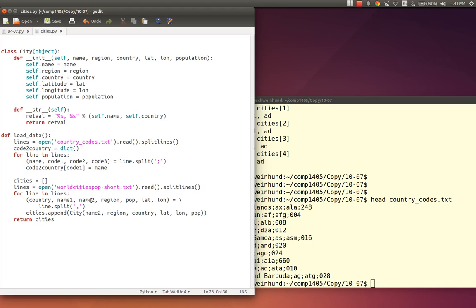And where do we use that? When should we use that? You're making a new city object? Yeah, when I load the city from the cities file, it comes along with this country code. At that point, I can turn it into the actual name of the country.